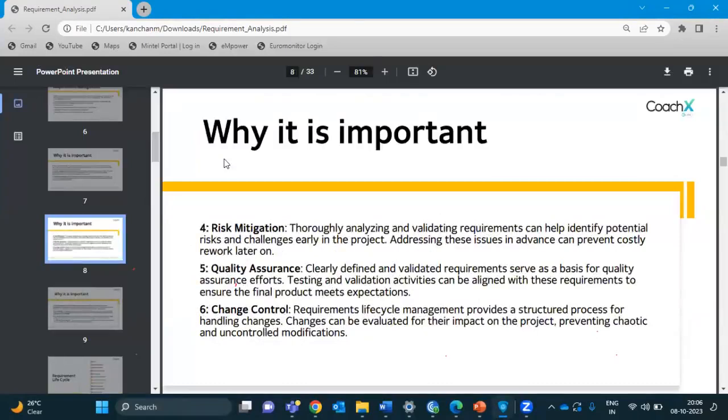Got it, ma'am. Okay, let's move ahead. Risk mitigation. If you manage your requirements very well and some risk comes, you already have a backup plan. So through analysis and validating requirements, you can identify what challenges or risks you would get while developing the project, and then you can start preventing them.